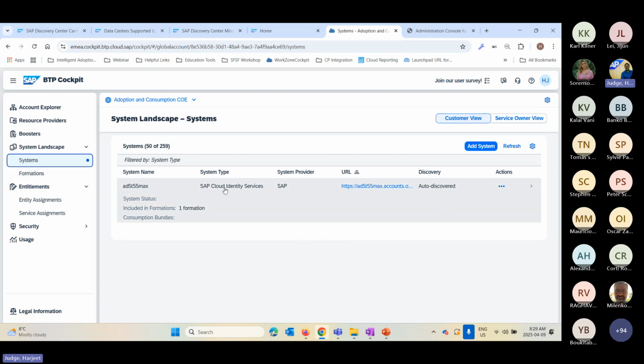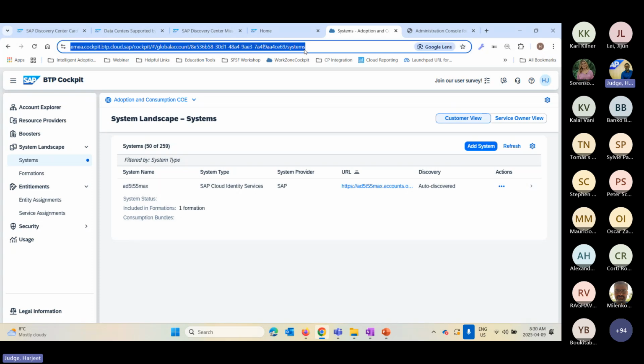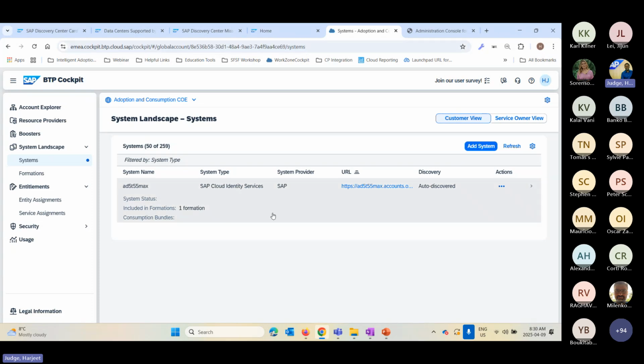So I see my cloud identity services here, and I think it's cutting off some stuff. Let me refresh my page. But in this interface under systems, you should also see your S/4HANA Cloud system as a registered system. In customer landscapes, that should be the case. You shouldn't have to do anything manually.